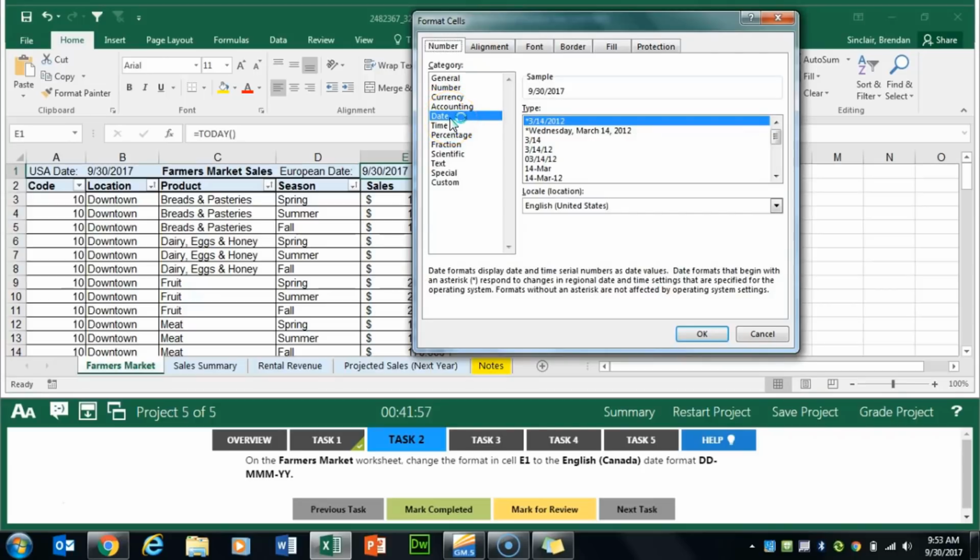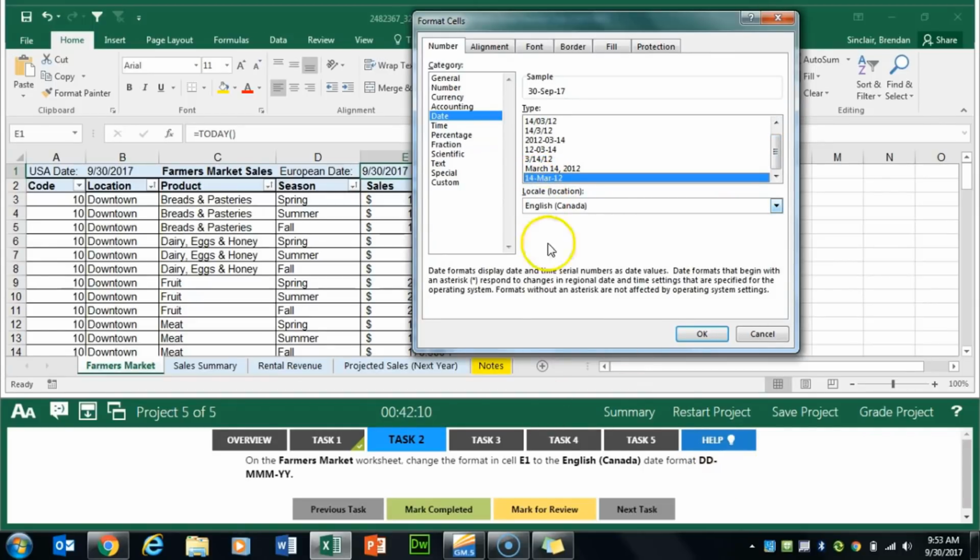It already has date selected in the category, and from here in the location, we just want to scroll up till we get to English Canada. And here in this group, we want to scroll all the way down to this one. It's because it says DD, which is the day. Then we have the 3 M's, which is the month, and then the year, 2-digit date year. So we'll go ahead and click OK.